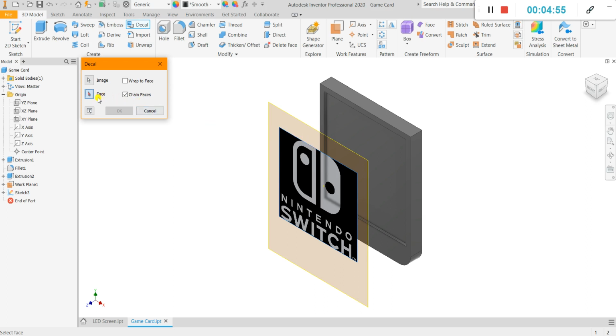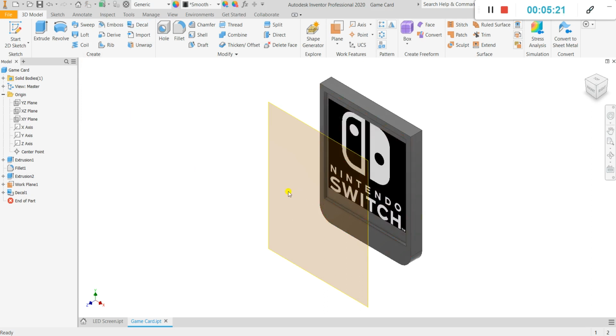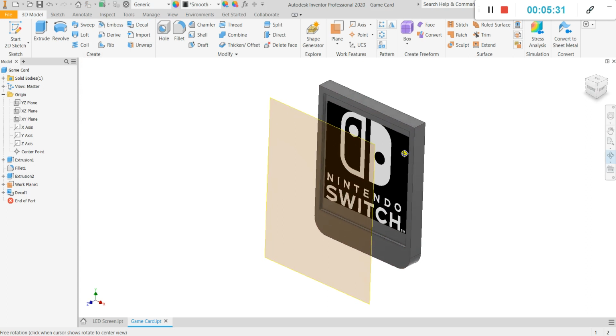The next thing it's asking me to choose is the face that I want this image to go onto. So the face I want the image to go onto is this inside rectangle on the game card. Not this outside one, the inside one. Once I'm happy it's that one, I'm going to click and it'll turn blue. Then I can go over here to the decal box and hit OK. Then Inventor's going to put the image that was on the work plane, so work plane 1, and it's moved it onto that face.